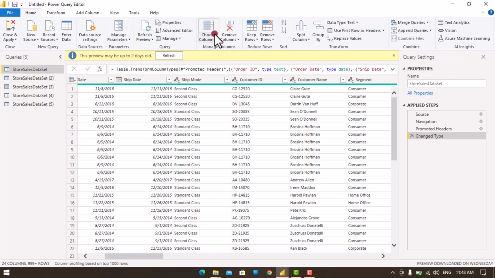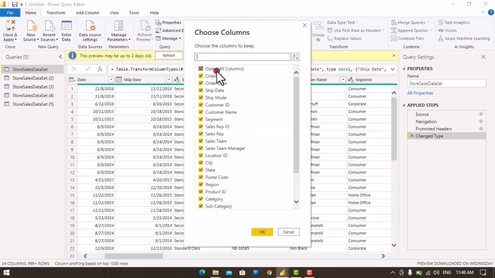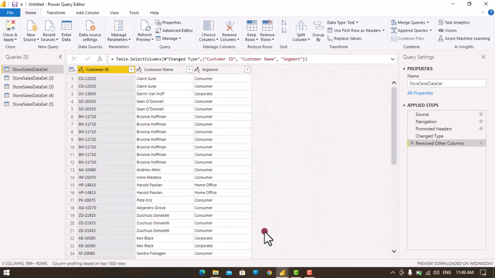But a better way to do it is you click on the home ribbon, you would see where it says choose column. You click on it. Now it shows you all the columns in your table. All you have to do here is uncheck the ones that you don't want on the table. But for this, we'll uncheck all. Now we can just check our customer ID, the customer name, and the customer segment. So with that, we have done this. Now this is our customer table.